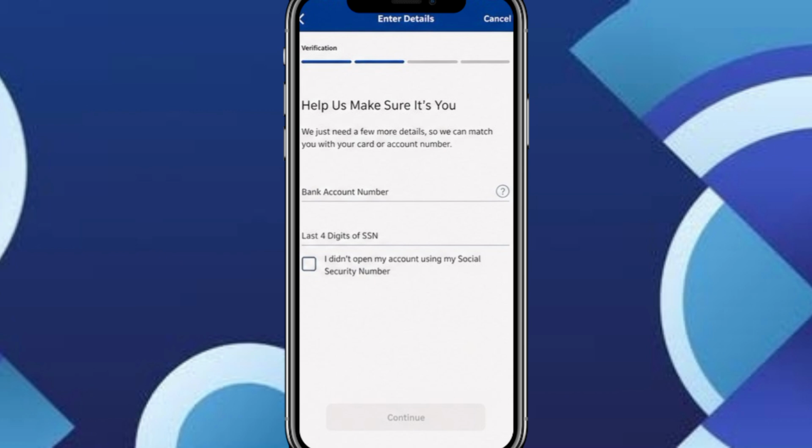Before you finish up, take a moment to review all the details you've entered. This ensures everything is accurate, minimizing any potential issues later on. When you're satisfied that all your information is correct, go ahead and complete the registration process.